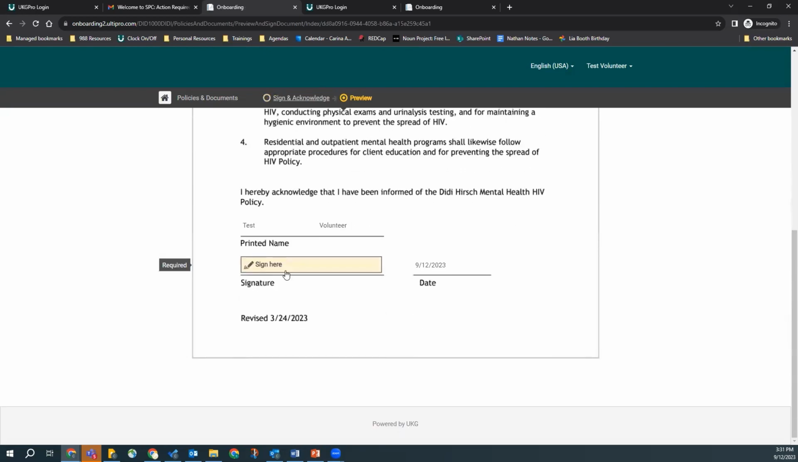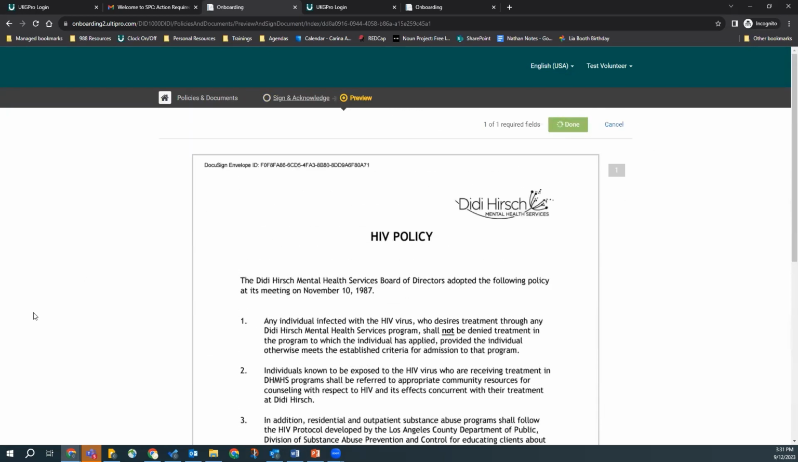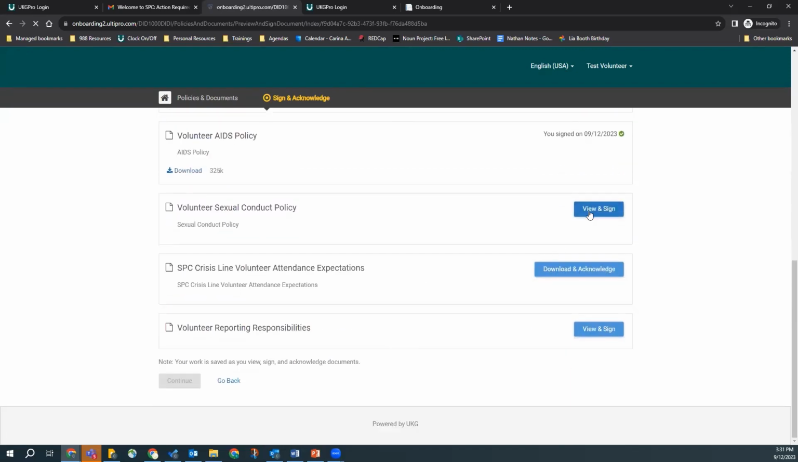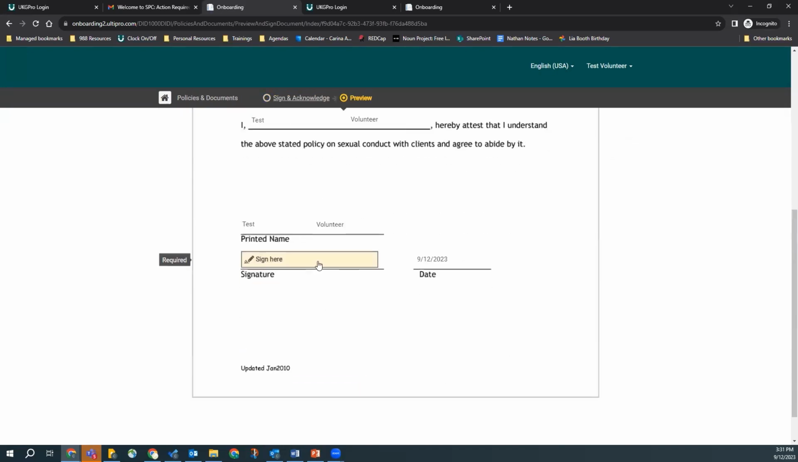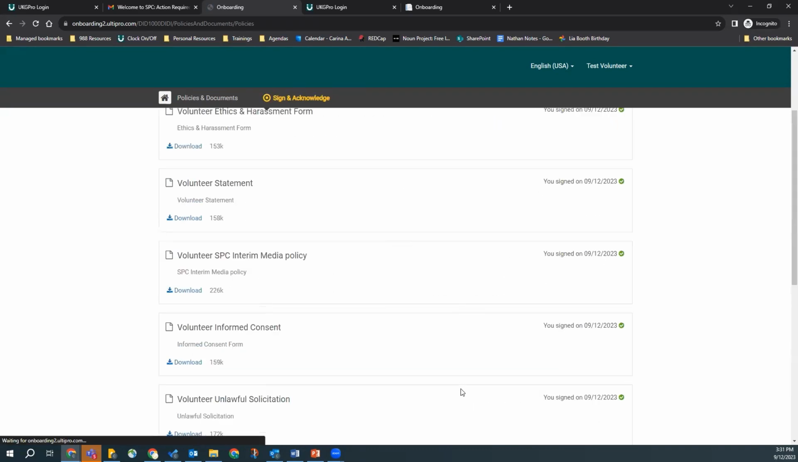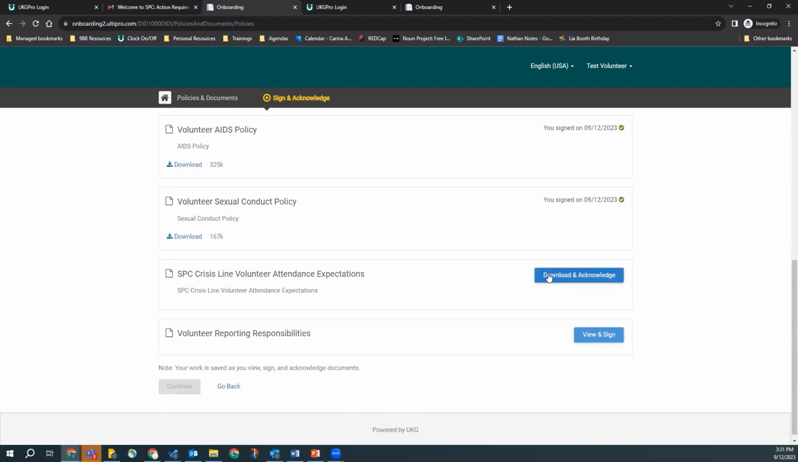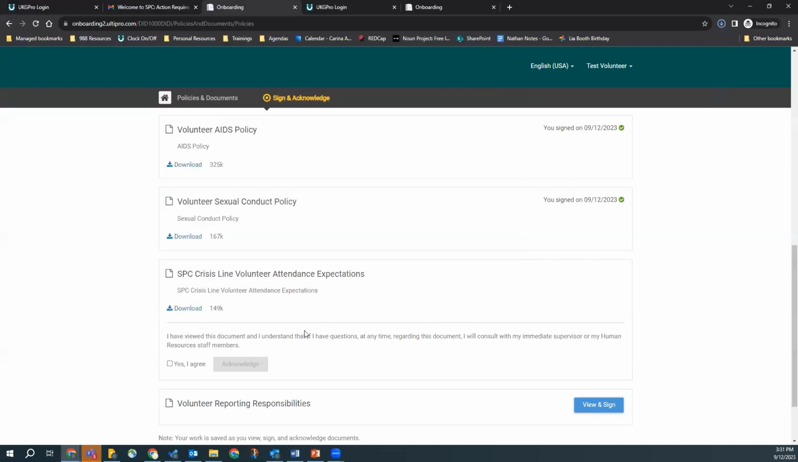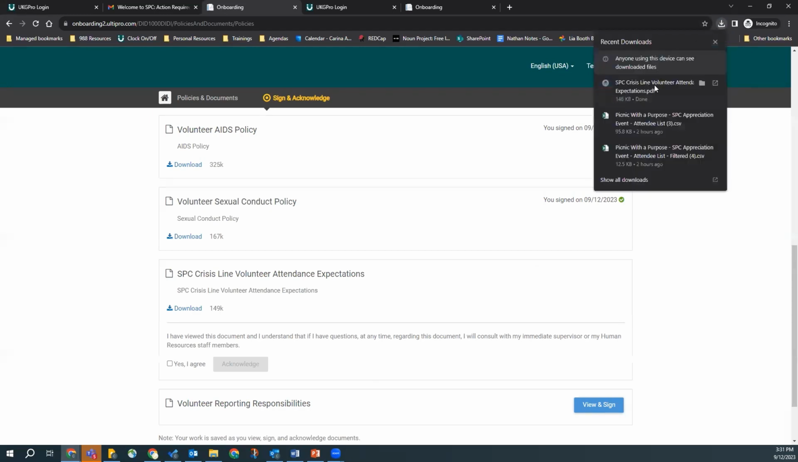HIV policy. Done. Sexual conduct policy for volunteers. Done. Okay, this one says download and acknowledge because it doesn't require a signature, but it does require you to download it. So you're actually going to be asked to save it to your computer. So I am going to go ahead and open that up.